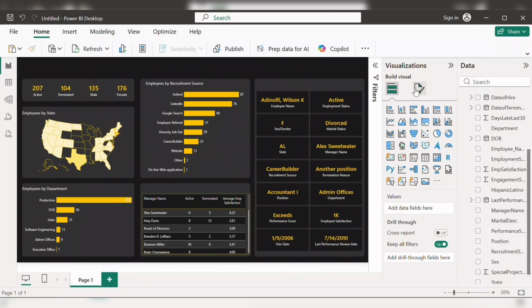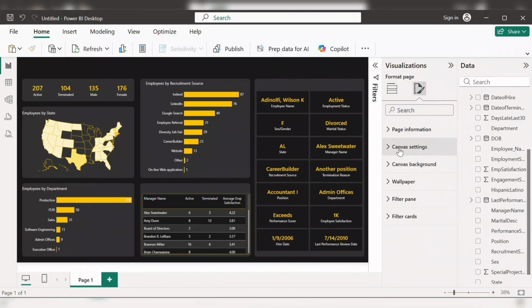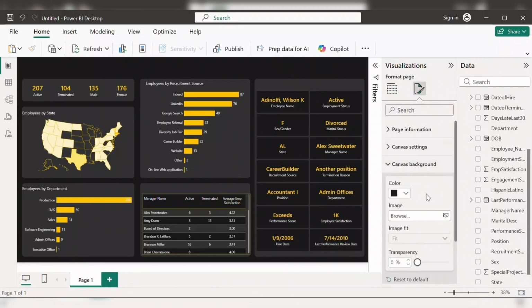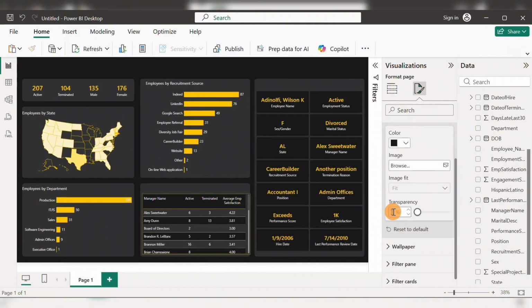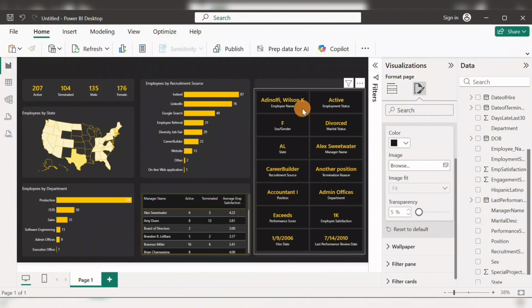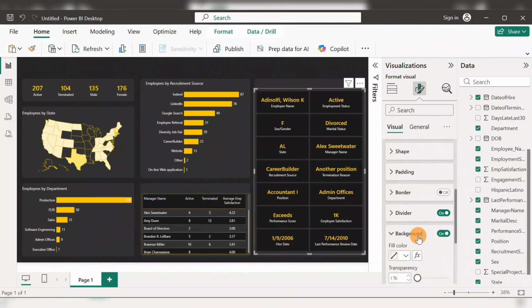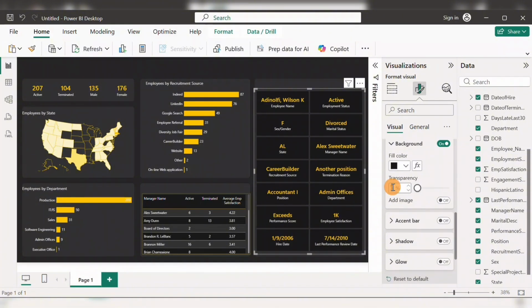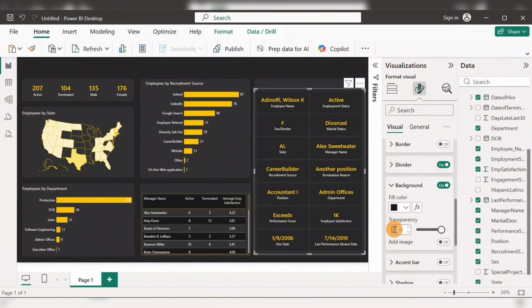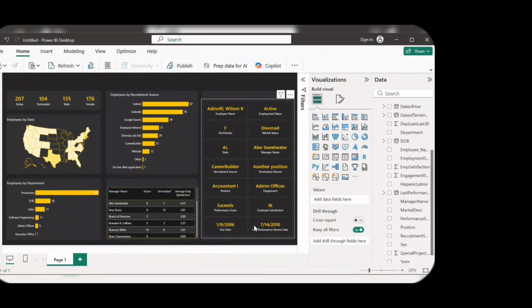So I'm just going to go to the format your report, go to canvas background and set the transparency to 5%. So I'm going to apply the same principle in the card visual here. I'll go to the cards, go to background and set the transparency to, so let's do 80% for the cards. All right, so this is much better.